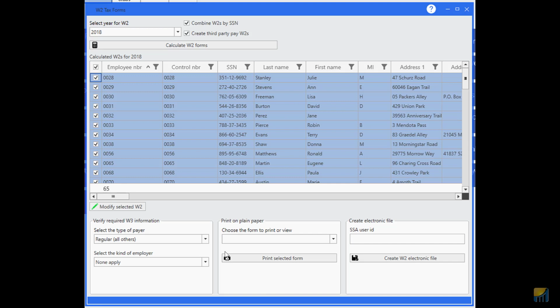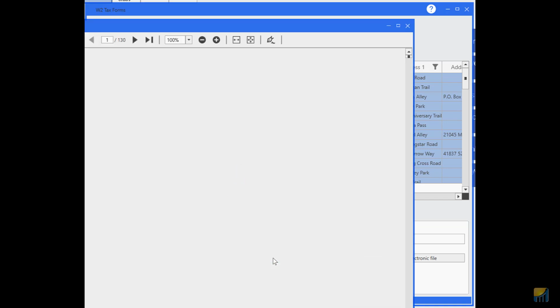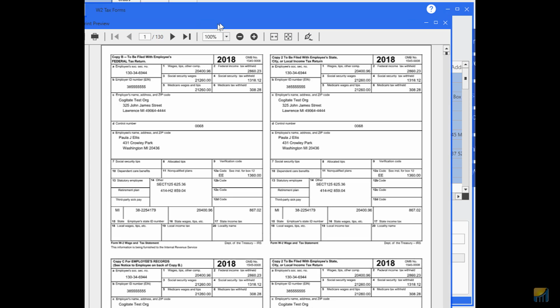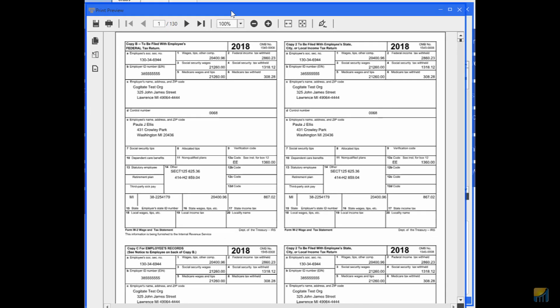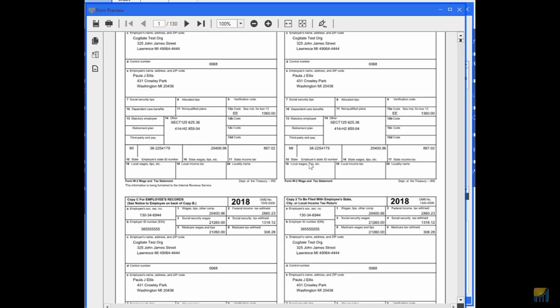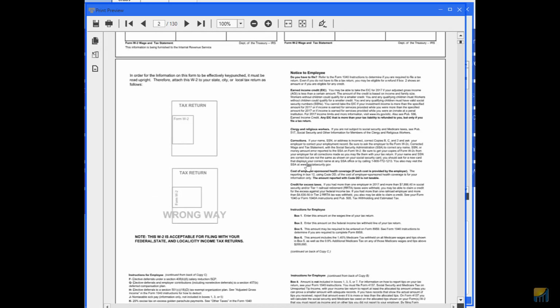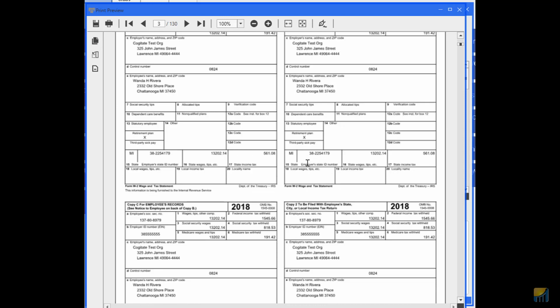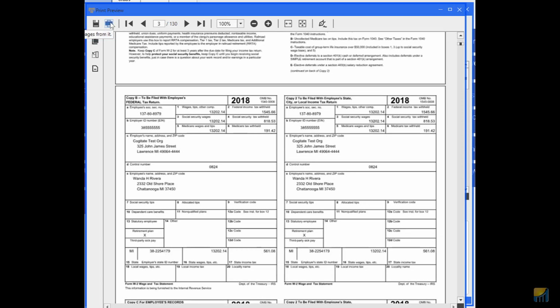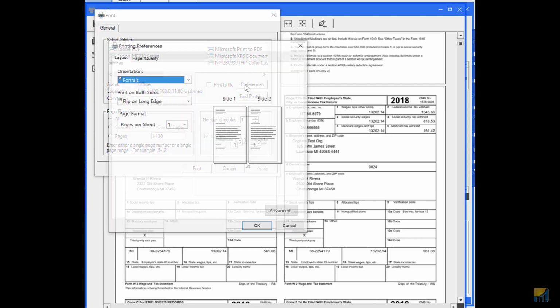To print the W-2 4-up for the employees you selected, start by selecting the W-2 4-up with instructions, or without, and clicking on the Print Selected Form button. Please remember that a proper W-2 for the employee must have the instructions printed on the back side. A preview will show the form created with the employees that you have selected. If you choose the one with instructions, make sure you select two-sided printing when you print.